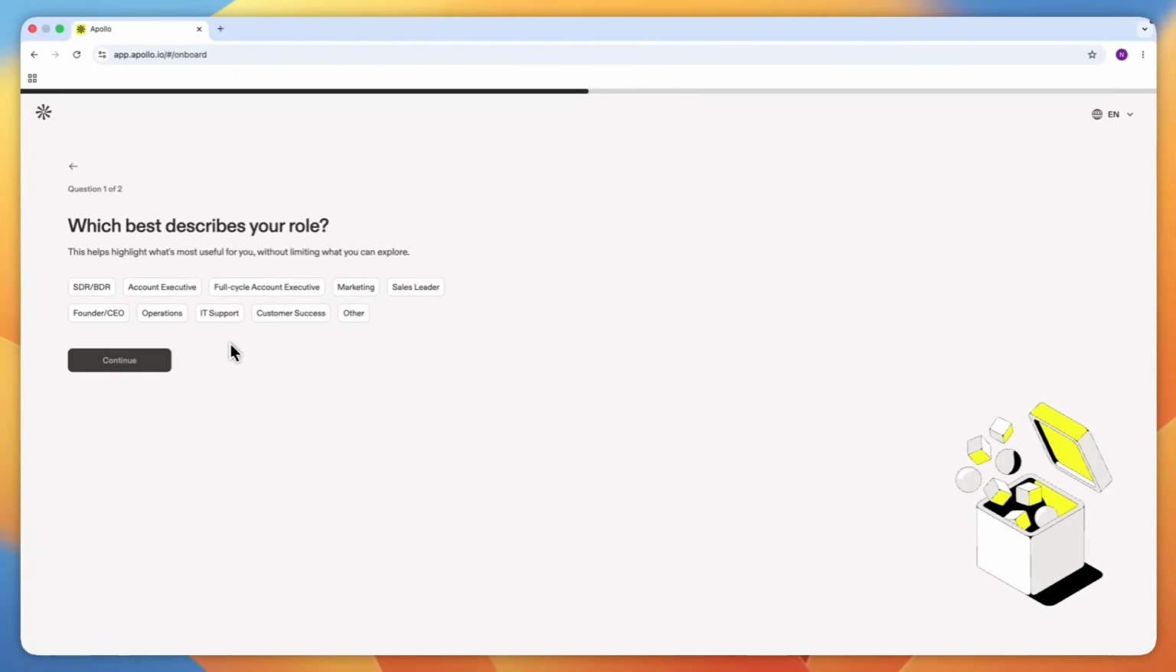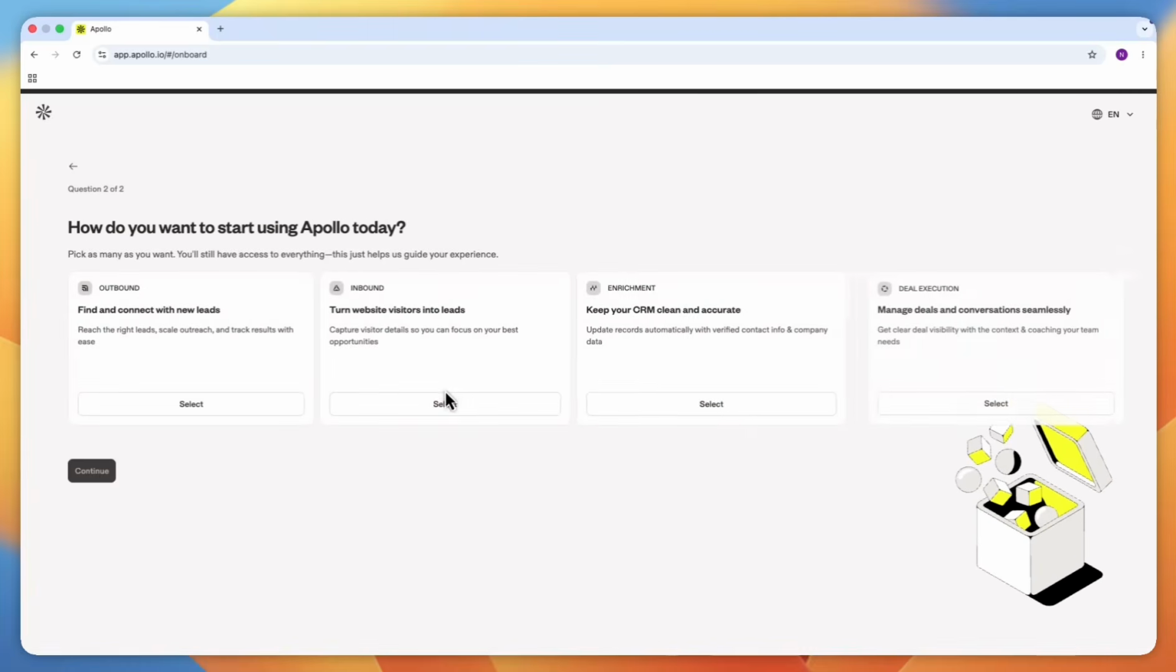After that, Apollo will ask a few onboarding questions. You can choose the option that fits you the most. Since this is just a tutorial or demo account, I'm going to choose Other, then Continue. After that, Apollo will ask how you want to start using Apollo today. You can pick as many options as you want. Don't worry too much about this part because you will still have access to the other features later. This just helps Apollo guide your experience inside the platform.